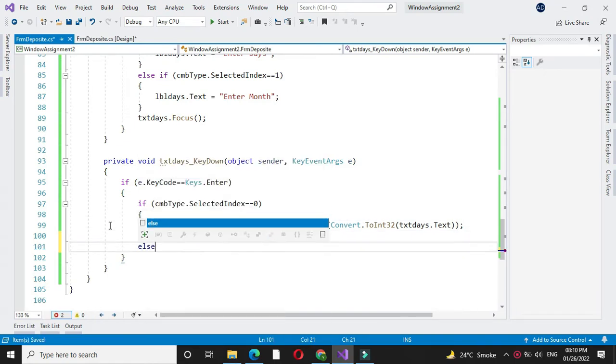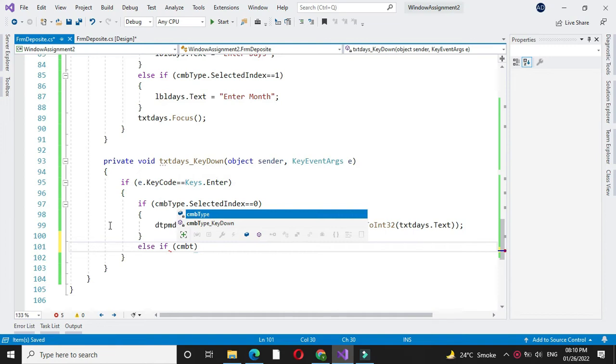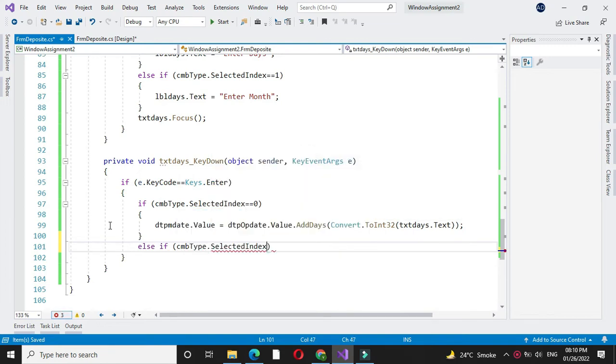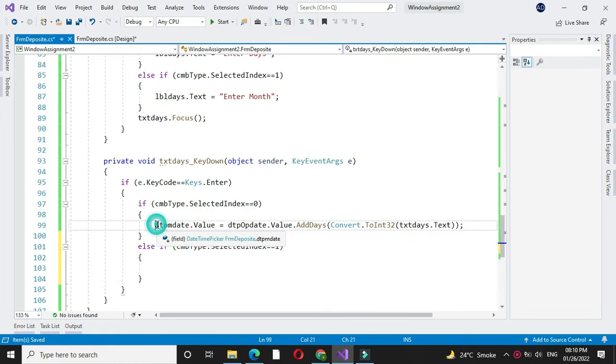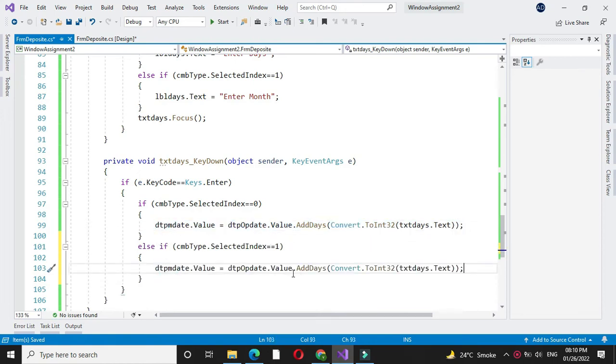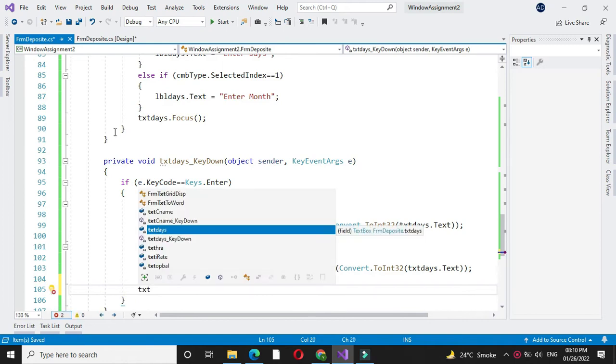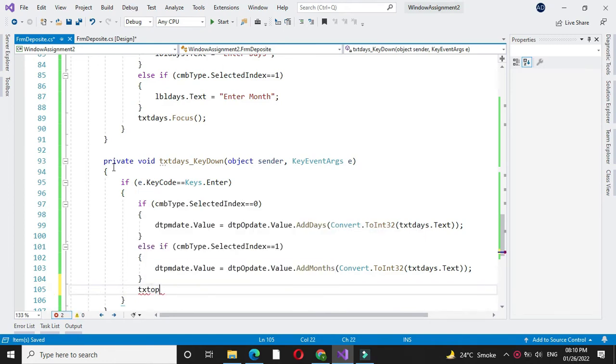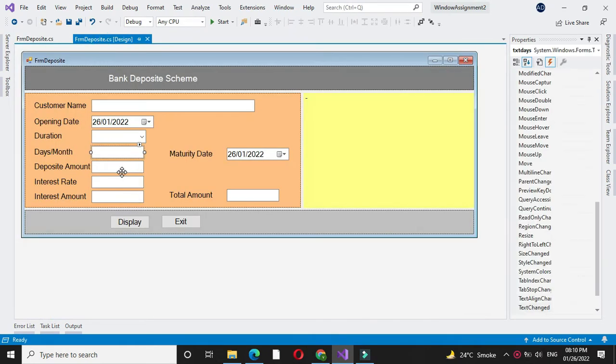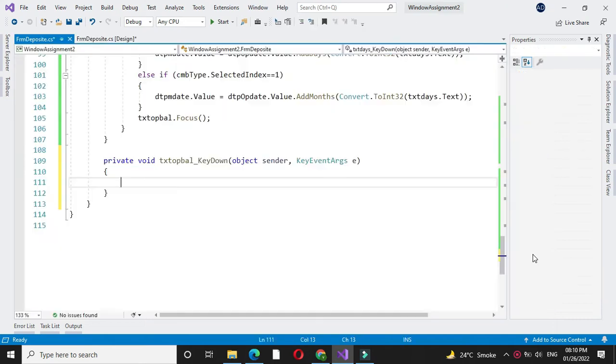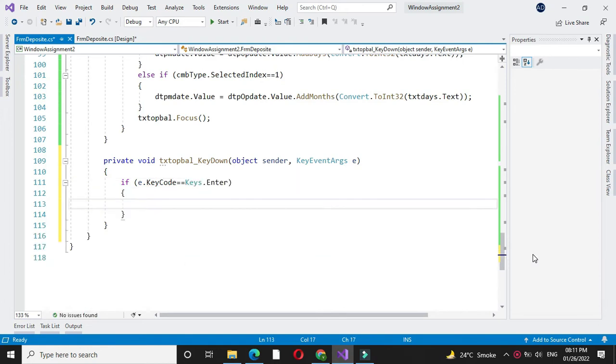and else if CMB type dot selected index equals 1, we will calculate the maturity date by adding months, and after that we will set the focus to amount. So OPBL dot focus. At the key down event of opening balance, we will set the focus to interest rate. So if e dot keycode equals keys dot enter, we will set the focus to INT rate.